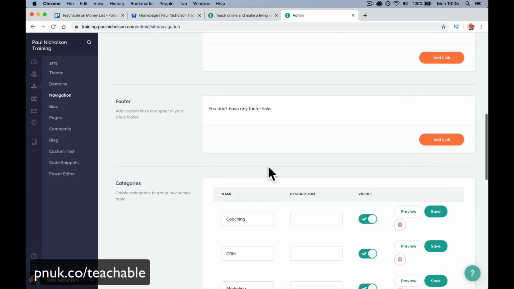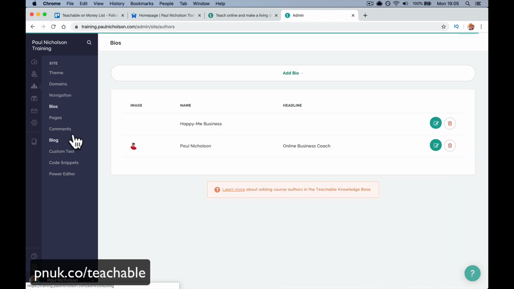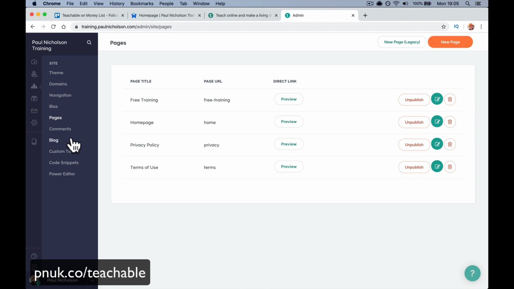Navigation, this is where you can edit the header and the footer navigation. I haven't got anything in the footer. Bios, this is obviously author bios. I need to do one for Happy Me Business. Pages, you can have static pages and add them.